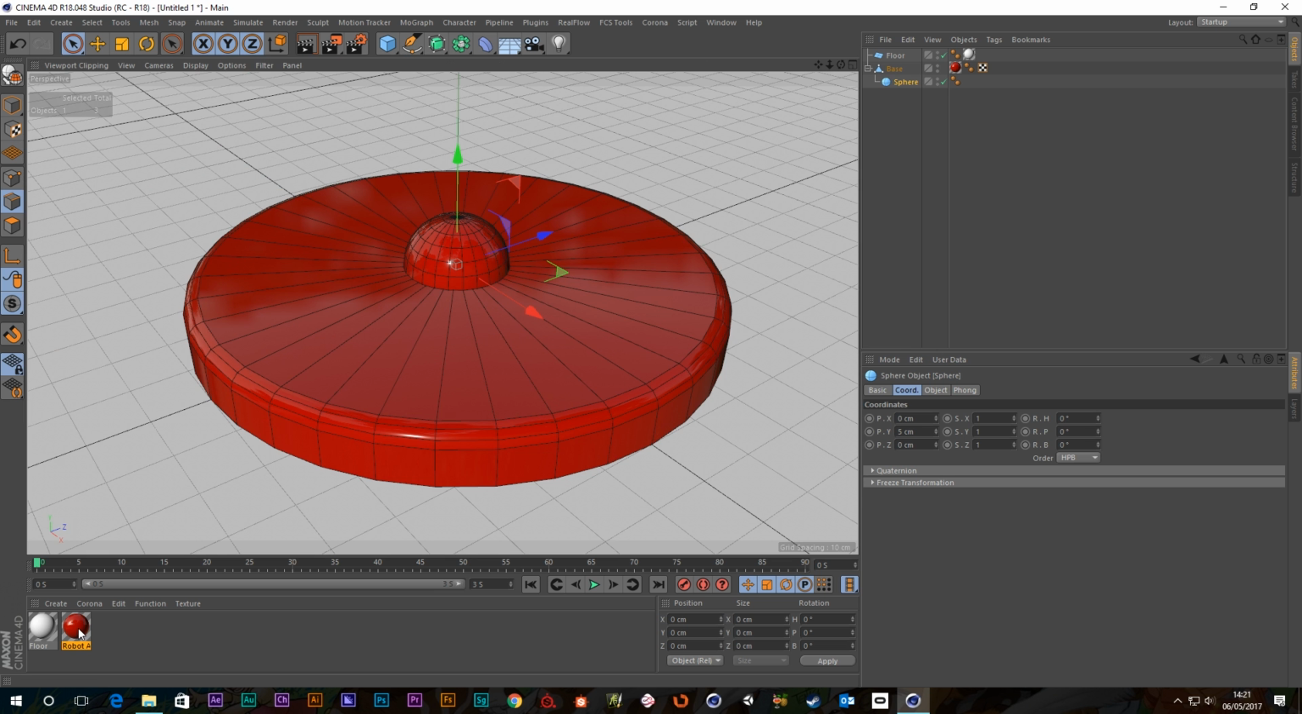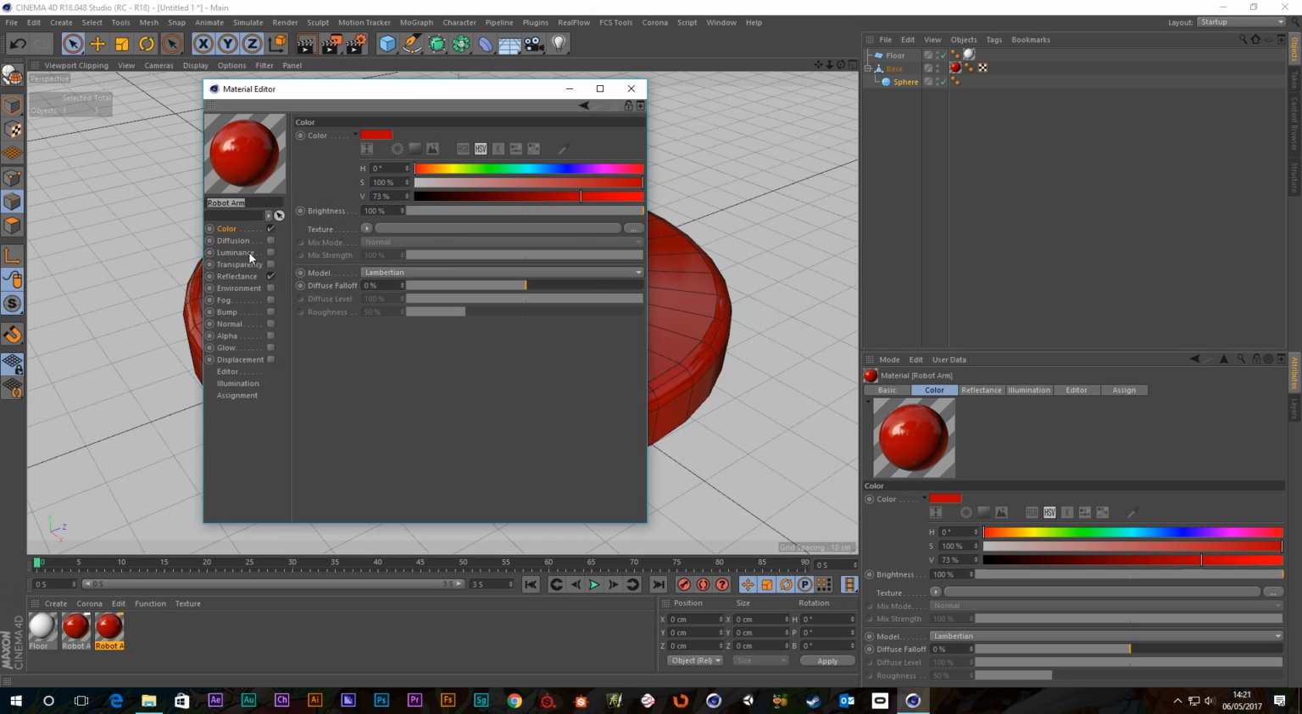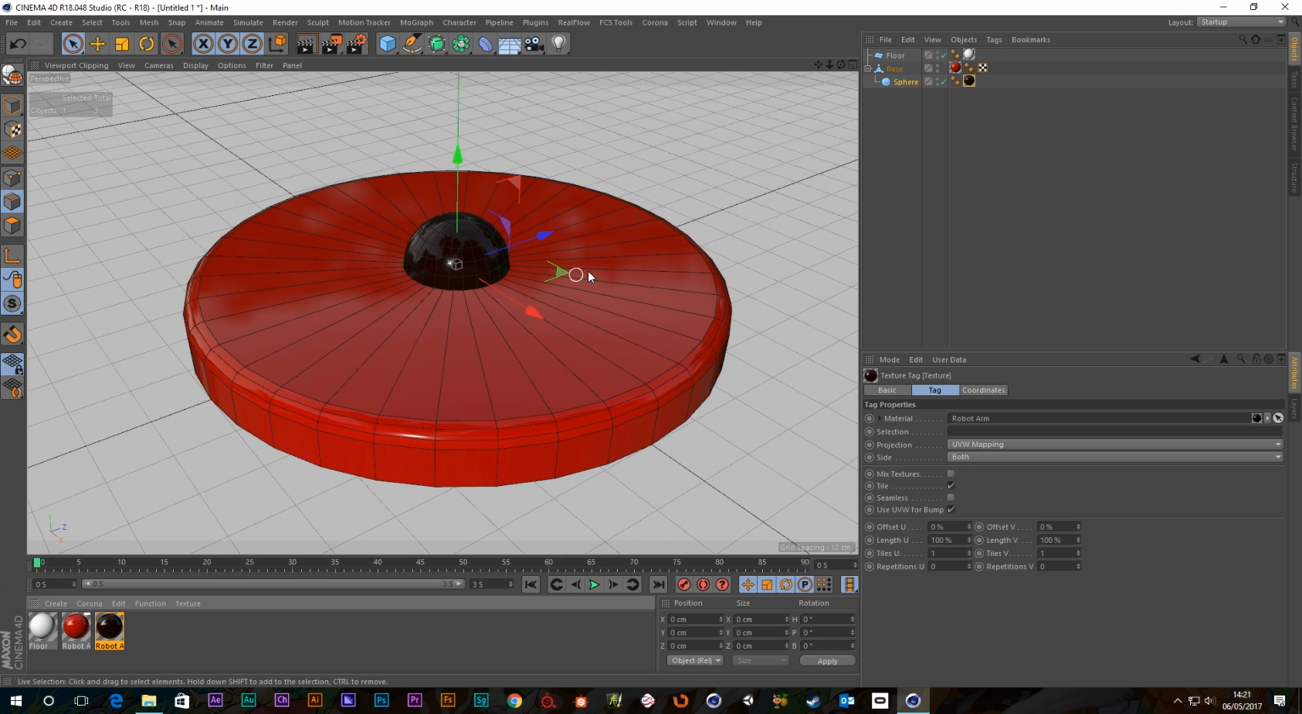I'm also going to copy this material by holding Control and dragging it out, so we've got two copies of it. Go into this and change the color to something a bit darker, something like that, and then assign that to this sphere. Okay, I'm not going to bother renaming that. That's fine as it is. It's not really that important.